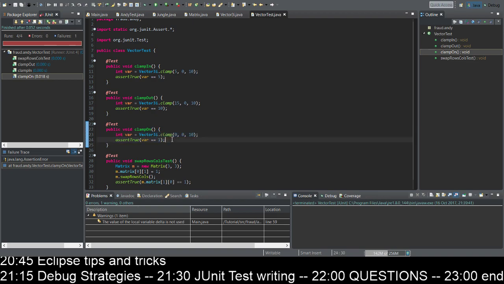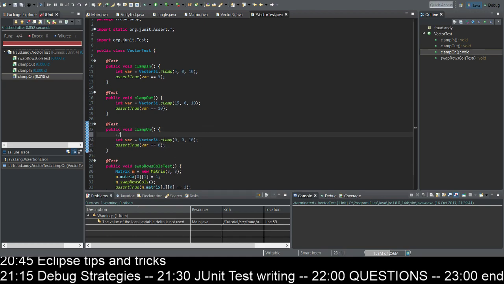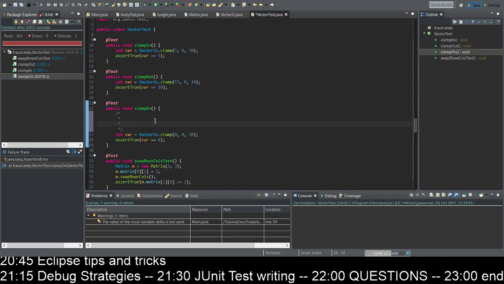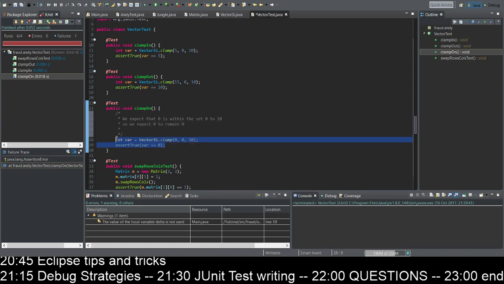You think about this and want to know why it's not working, and you're like, my clamp function might not be working correctly. Usually though, if you have errors in your tests, that's really annoying to fix. So before you write tests, you always want to write down the expected results and program it properly so your tests are actually correct. Tests have to be really simple and easy to understand so you can prevent errors like these. These are very easy examples. We expect that 0 is within the set 0 to 10, so we expect 0 to remain 0. You can just write a little comment and you know it has to be 0. It's a really simple, easy test.